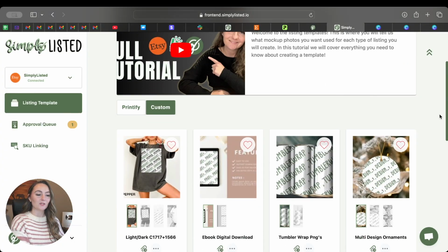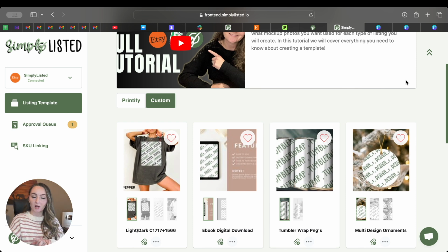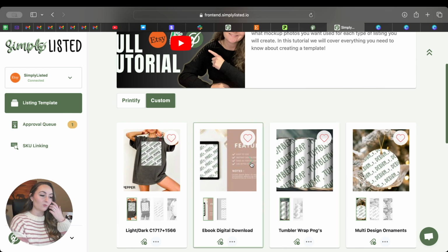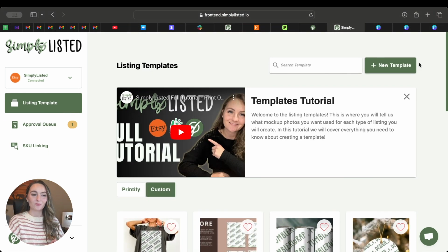In today's example, I'll be showing you how to make a template for a tumbler wrap PNG that you're selling, just because I think this is a pretty similar product to what you might make for lots of different things. But you can make mockups for anything that you can normally make mockups for on Canva using Simply Listed and completely automate the process. And feel free to comment down below if you would like a full tutorial for a different digital download product. I did also try making one for an ebook download, so lots of different options for what you might want to do, but we'll start with this tumbler wrap one for the example.